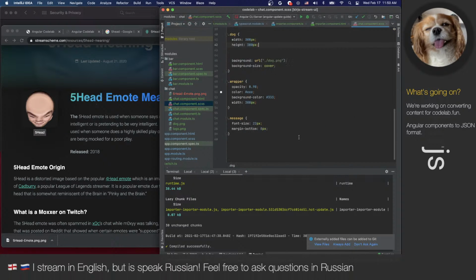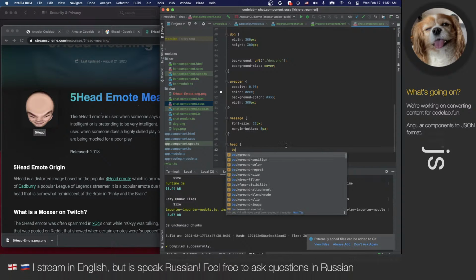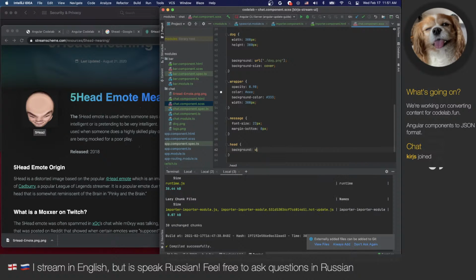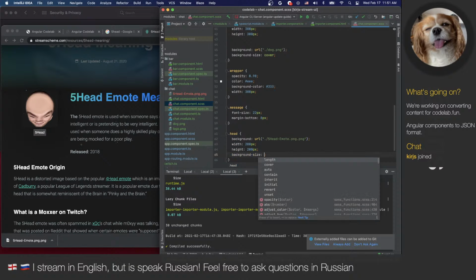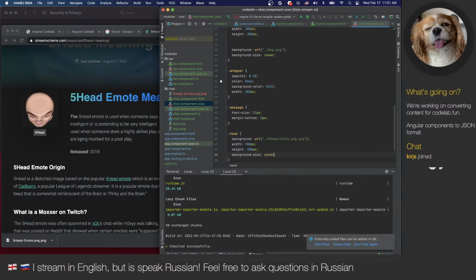So I just use CSS to inline emoji just because we're already doing weird stuff. Background, URL, head. This thing has double PNG, which I guess for this stream should be fine. Background size, cover. Will this work?